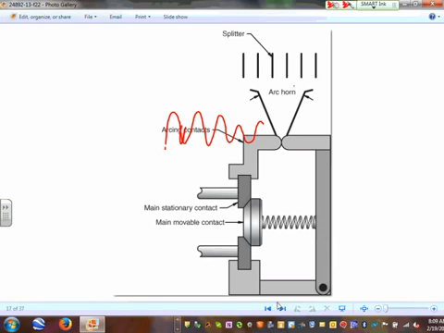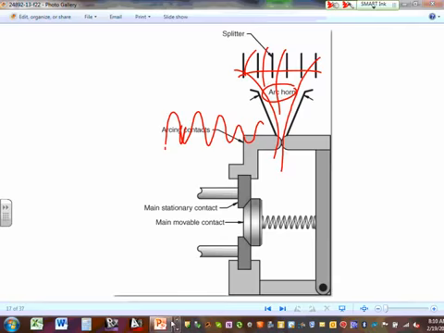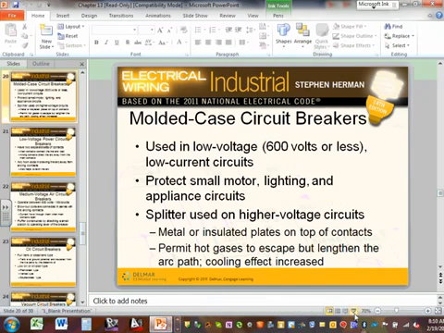The second technology that they have is something called arc horns. Can you guys see the arc horns? When you open it, they channel the arc away and take it into these splitters, so you can chop that arc. So that's my splitters, a means of getting rid of the arc.